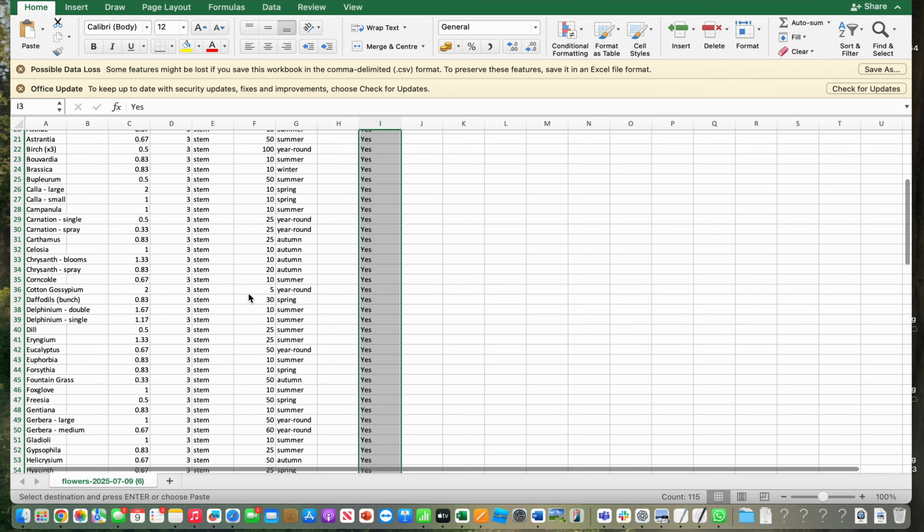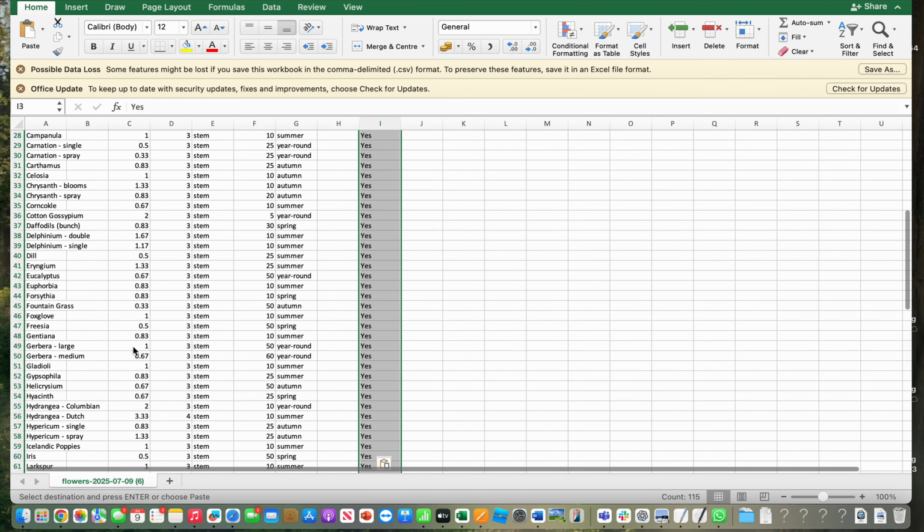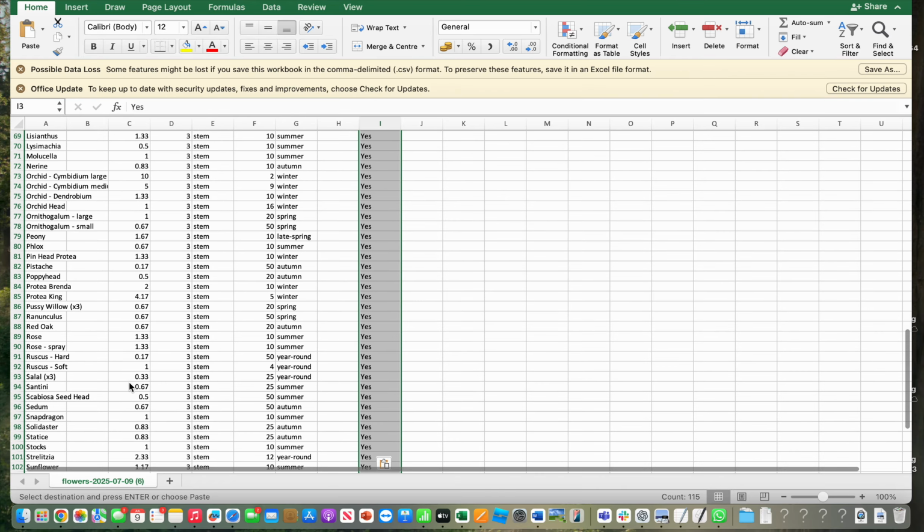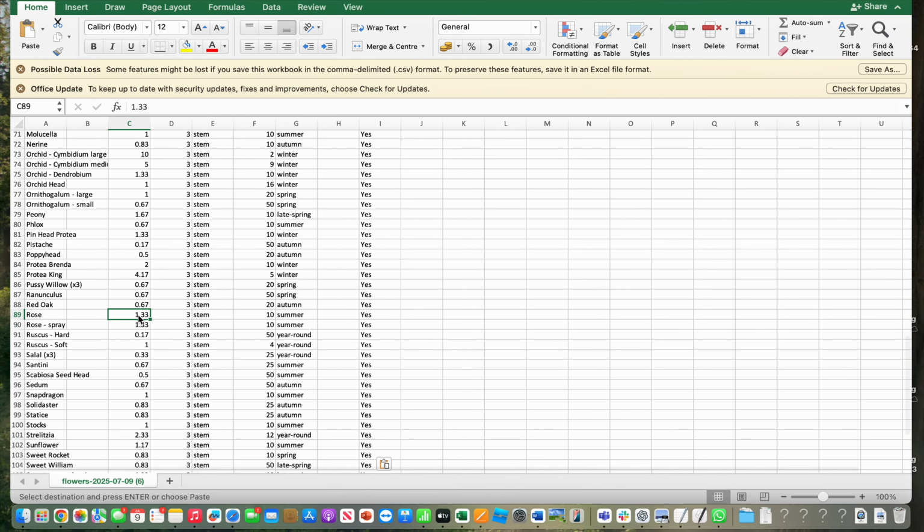I am also going to change one of the prices of the stem, so I'm going to change that to 1.67. At a ×3 multiplier, that is closer to 5. It was £4 a stem retail.